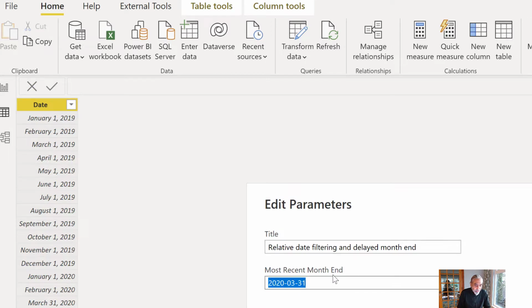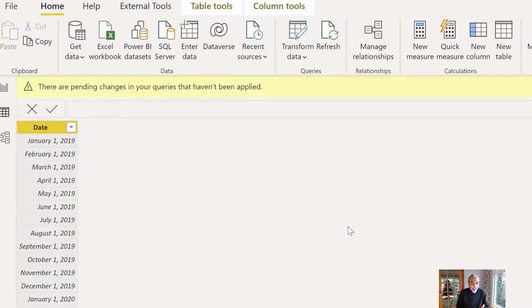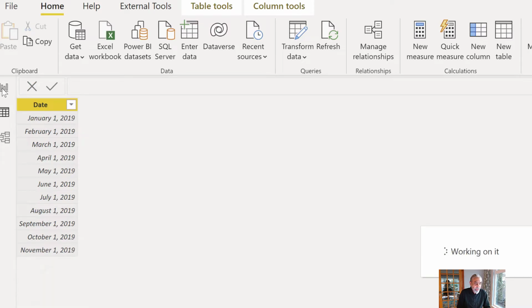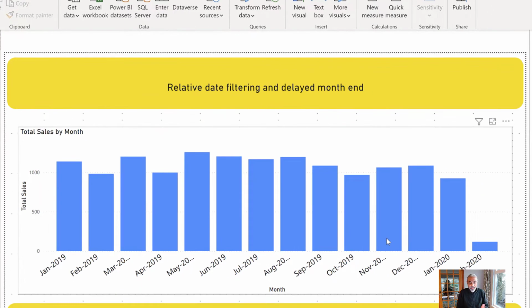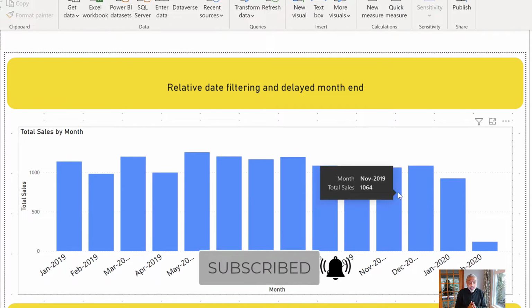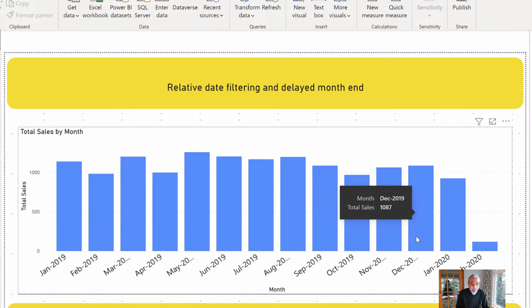I'm going back to 2019 11 30. So assuming we have data in December, January and February 2020 as well, which we can see in our report here. We have data in November, December, January and February, but since the books are closed only up to November, we don't want to see December, January and February in our report, right? We only want to see November. When there is a month end date for December, then we will see up to December.